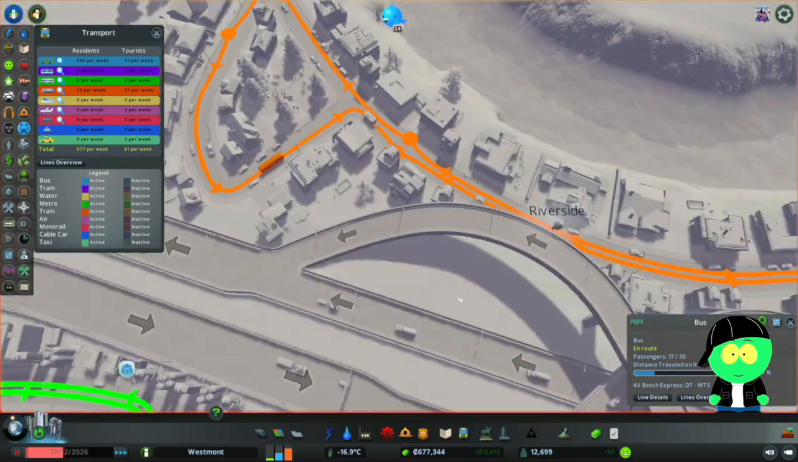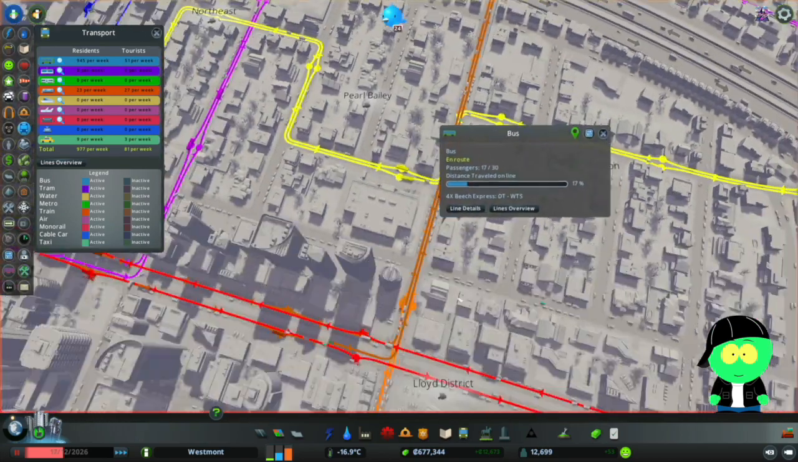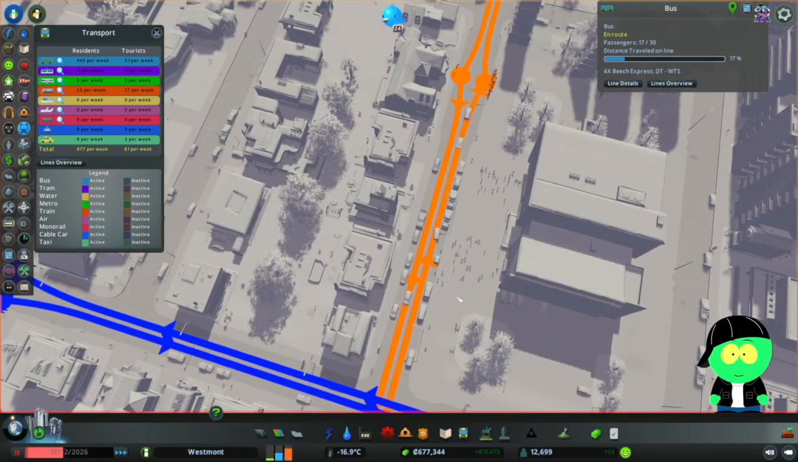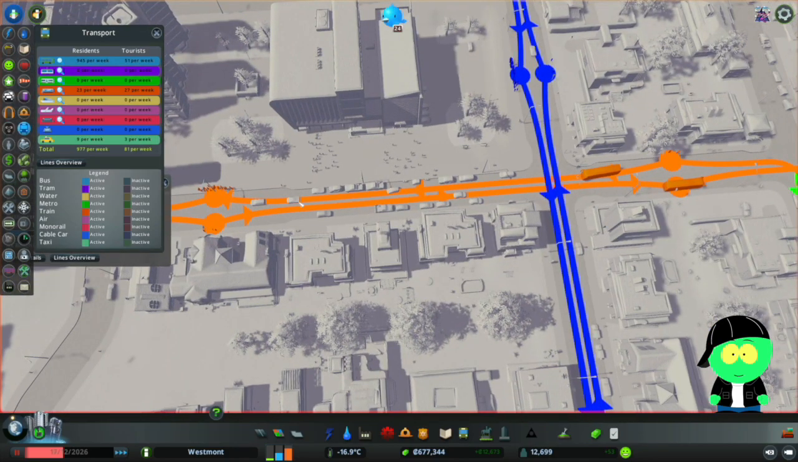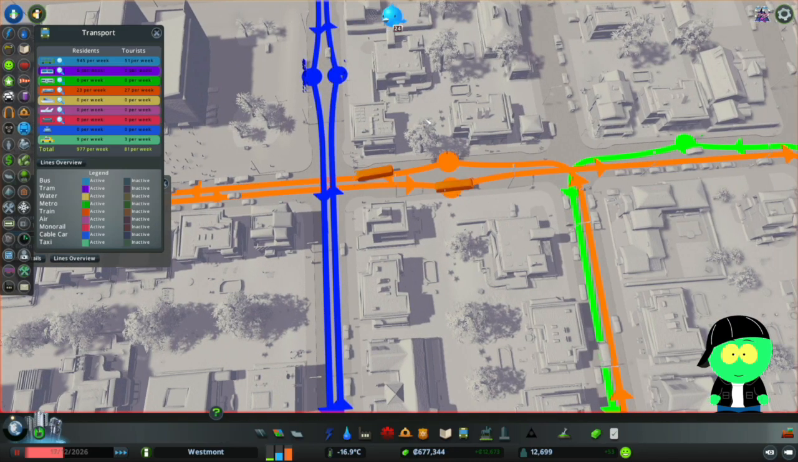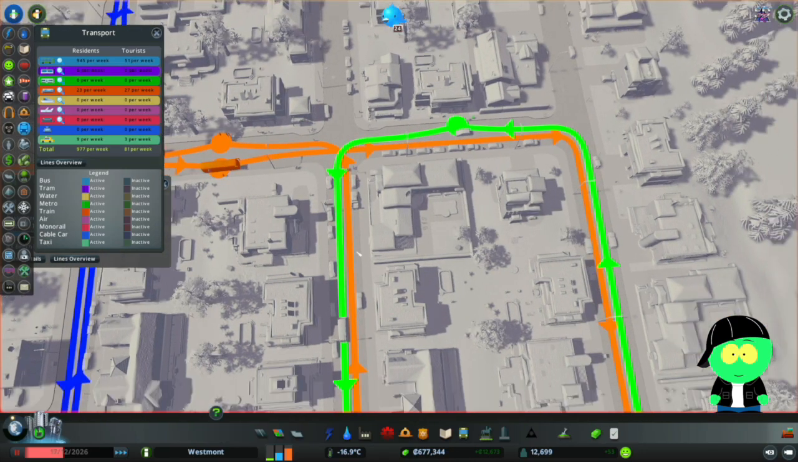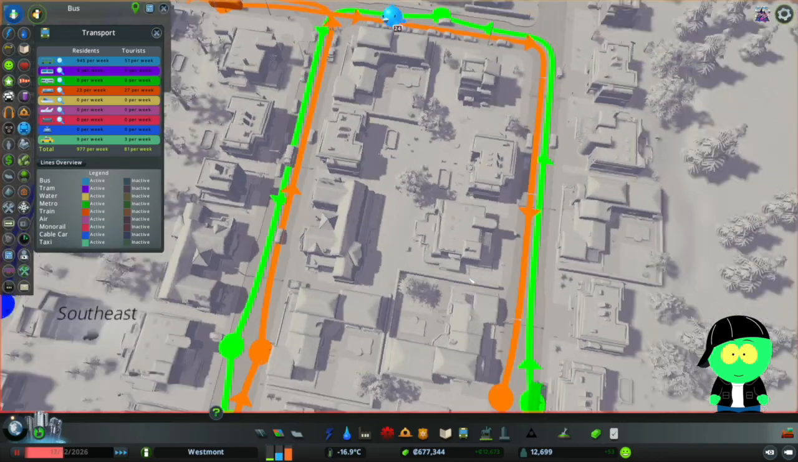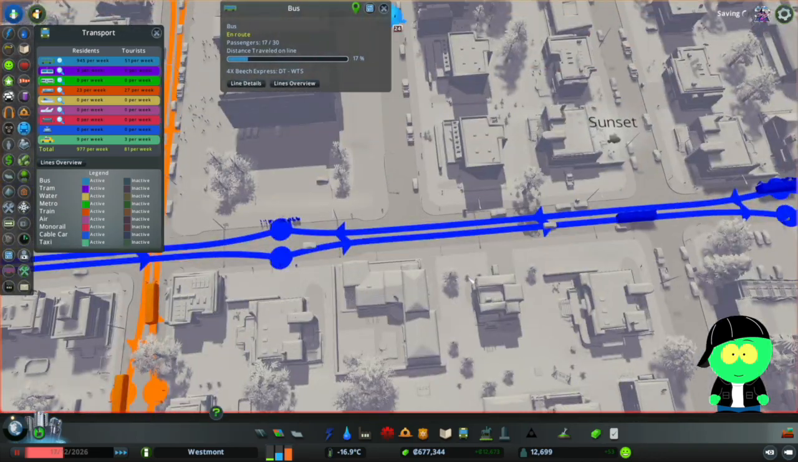But if we take a look up and down that line, well, not really as many riders as we thought. We have a few here that are boarding right over here by the college, and then a few over here, but for the most part it's serving adequately. Now let's take a look at this next.